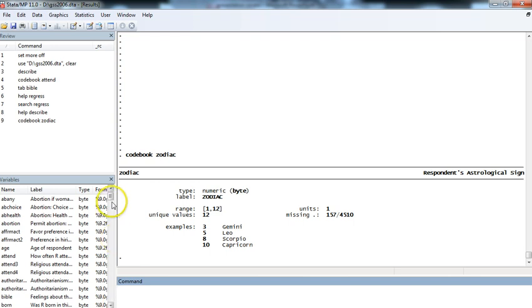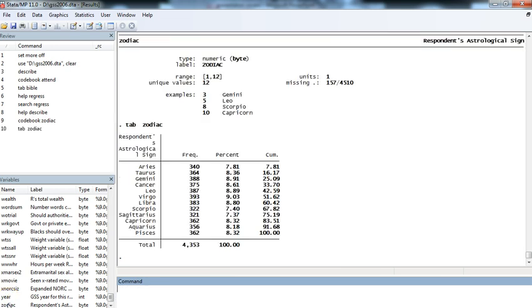Alternatively, we can use the tab command, short for tabulate. Type tab and click zodiac from the variable window, and you can see in the results window the frequency distribution of the respondent's astrological signs. The value labels for each astrological code appear in the leftmost column, with Aries occupying the top row and Pisces at the bottom row of numbers.